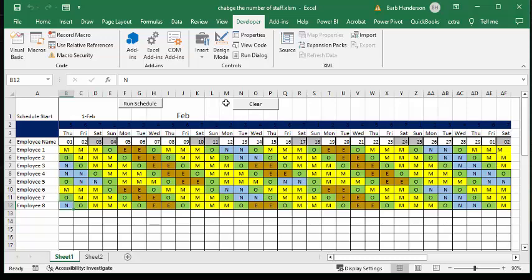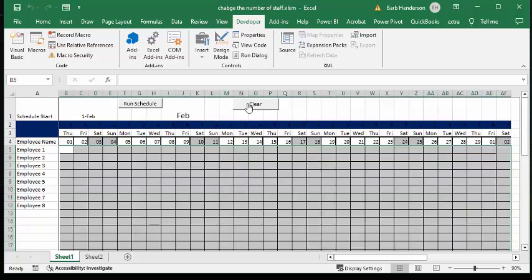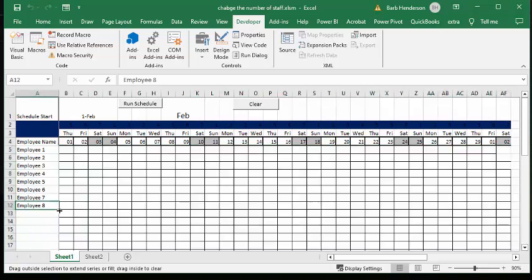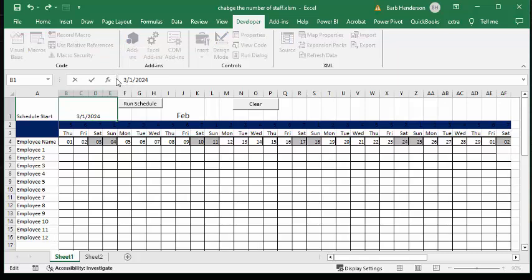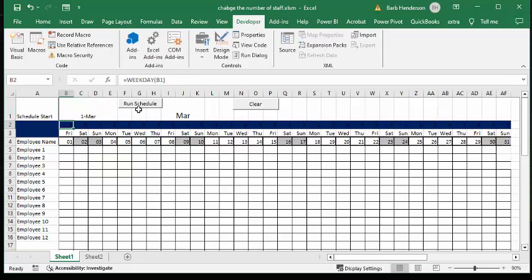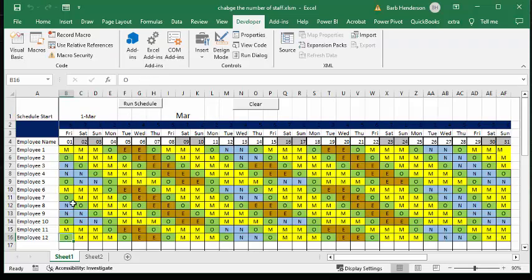But you know, March is a little more of a busy month, so we're going to need more staff. Let's drag down, and let's change it to March. And so now let's run the schedule for 12 employees. And it works perfect. Now, let me show you the code.